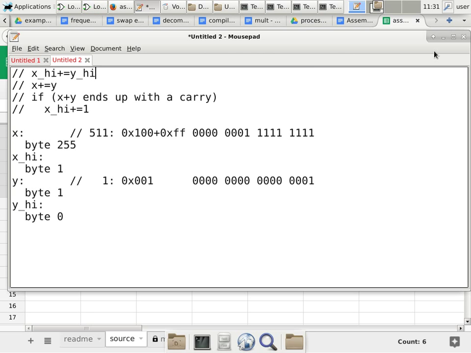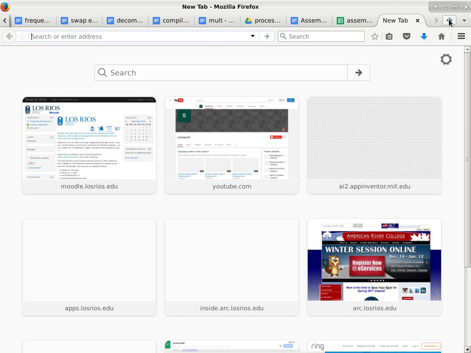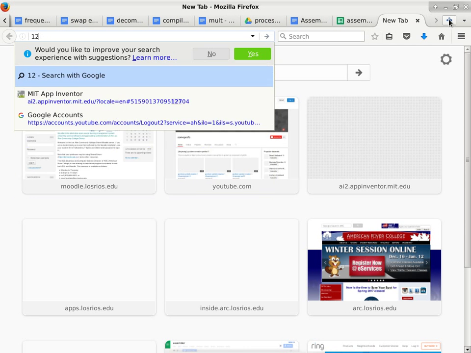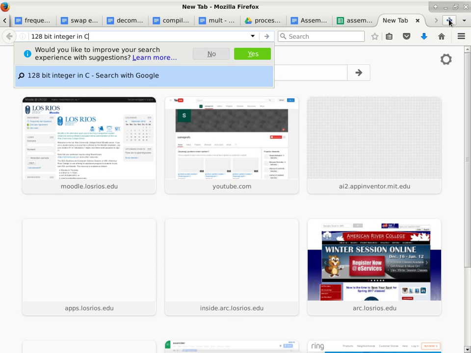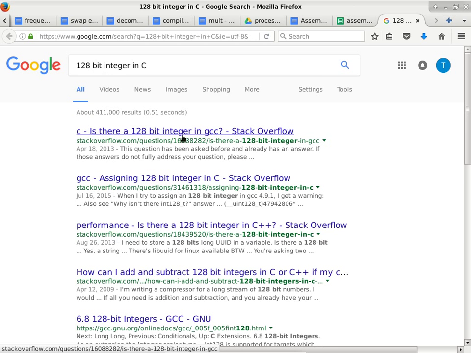Okay, so I'm not going to answer that question directly, but I will tell you how to find the answer. You just look up 128-bit integer in C, and look through this. So you basically have to look up online to find that sort of thing.